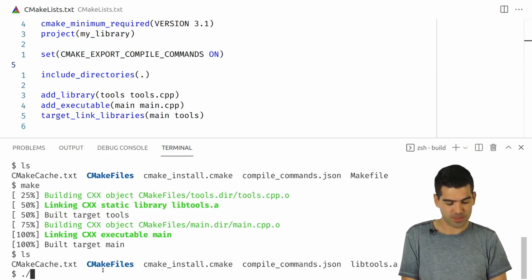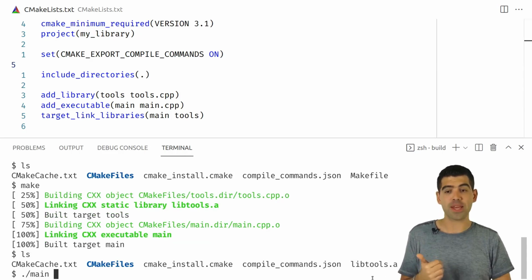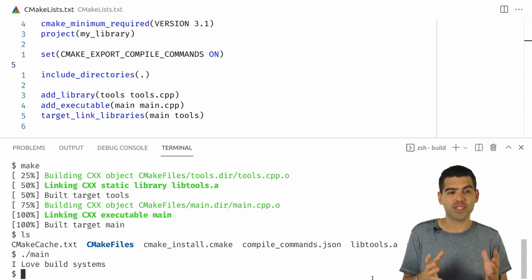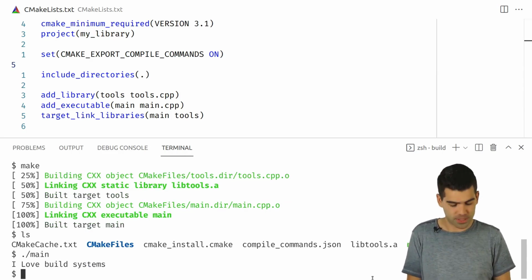And as you might expect, here we have the libtools library and also a main application that, if we run it, we just have the same output as before. So how cool is that? How simple it is to use this build system.